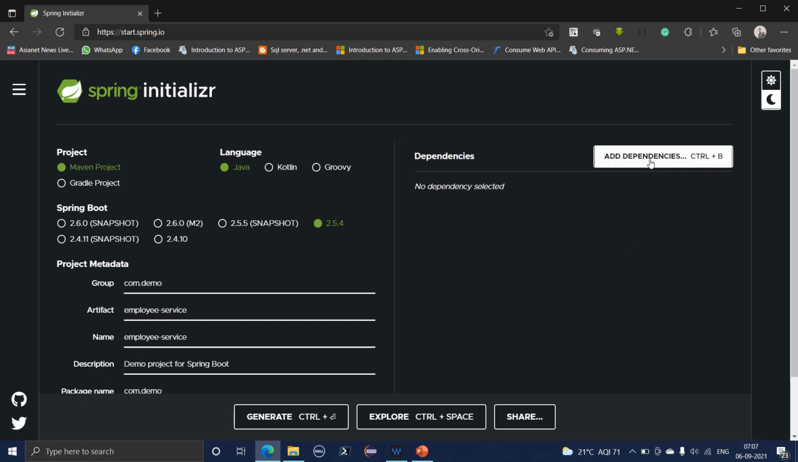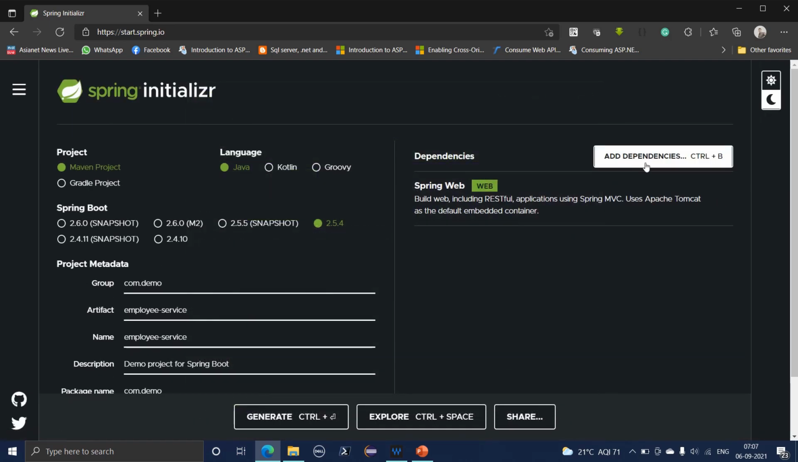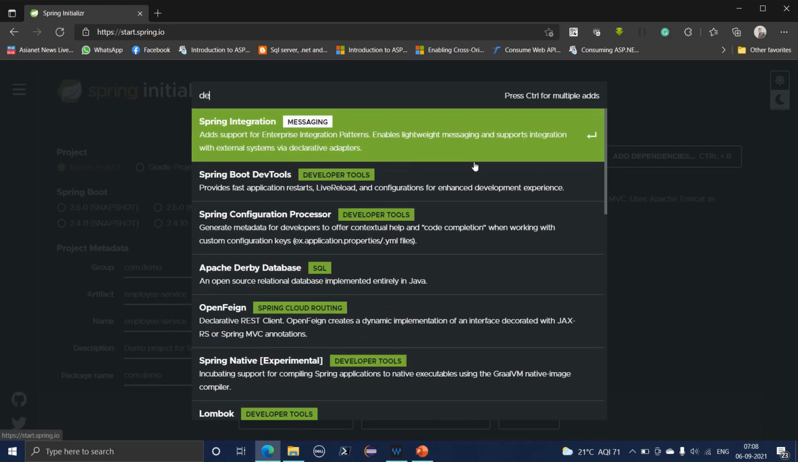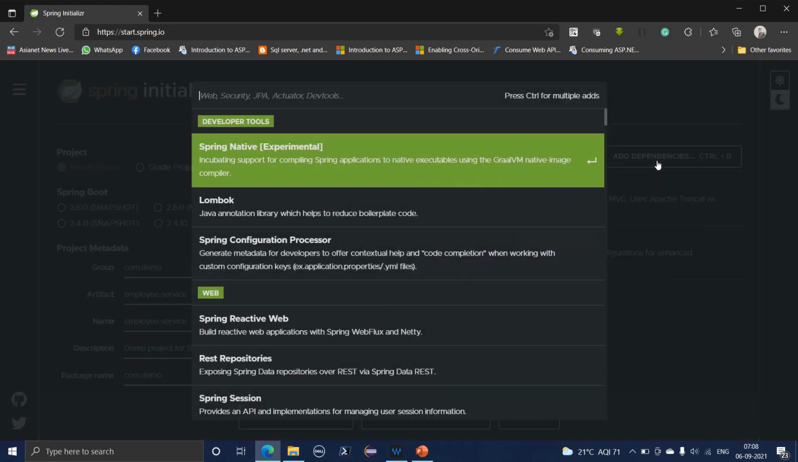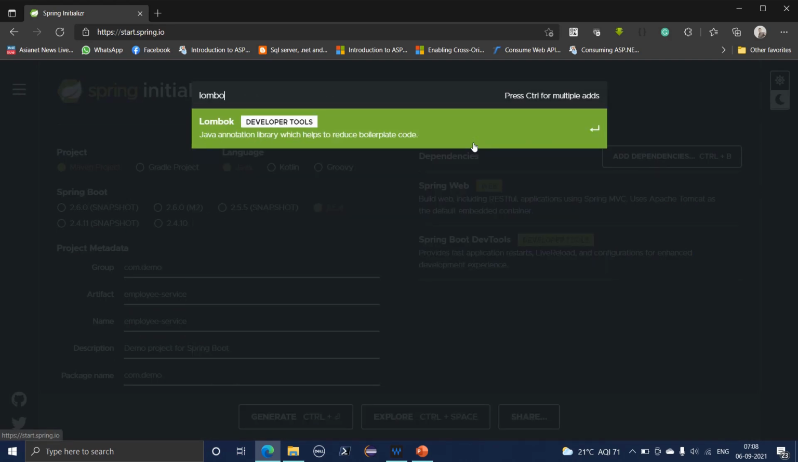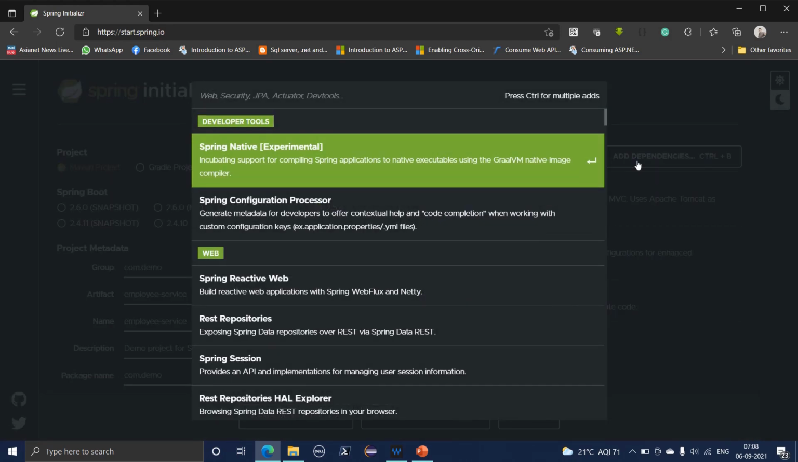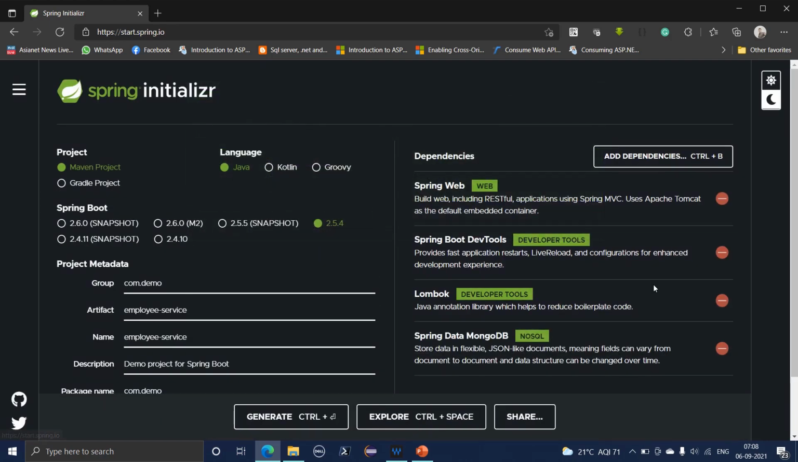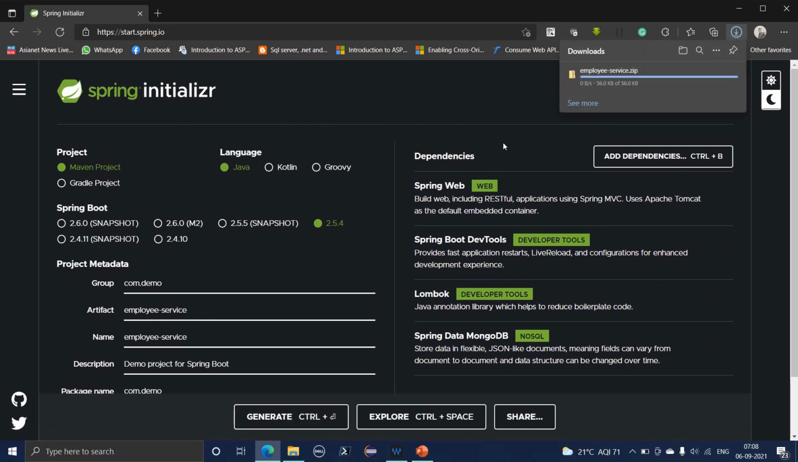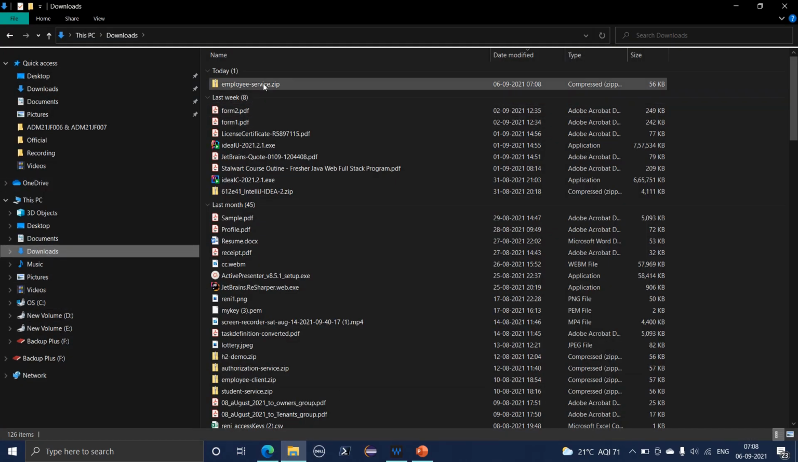Coming to dependencies, definitely we need web. Then we need dev tools for supporting the development of the application. Similarly, Lombok I'll also use. And finally, the MongoDB part, we will use Spring Data MongoDB. These are the dependencies which are required. I'll generate, so that is downloaded. We'll go to the downloads here. You can see that employee service has been downloaded.